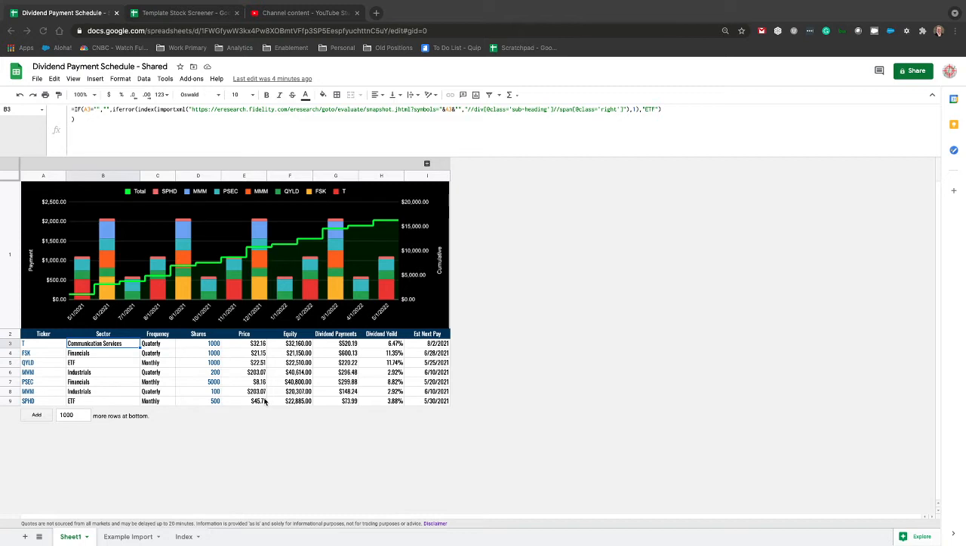Or maybe you're younger and trying to see how can I supplement my current salary with what I'm investing in. So this dividend schedule is more or less showing the investments that you've made potentially and how the dividends would pay out over time.